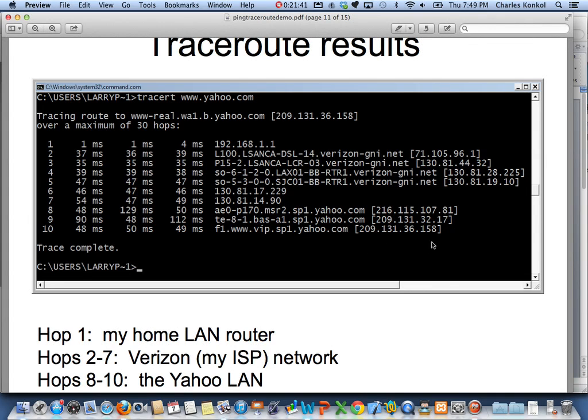This is 209.131.36.158, which is the Yahoo website. You'll notice the first hop only took 4 milliseconds from your router to the next one, which was 39 milliseconds, then 35 milliseconds, and so on and so forth. This one took 120 milliseconds, and then finally 49 milliseconds.